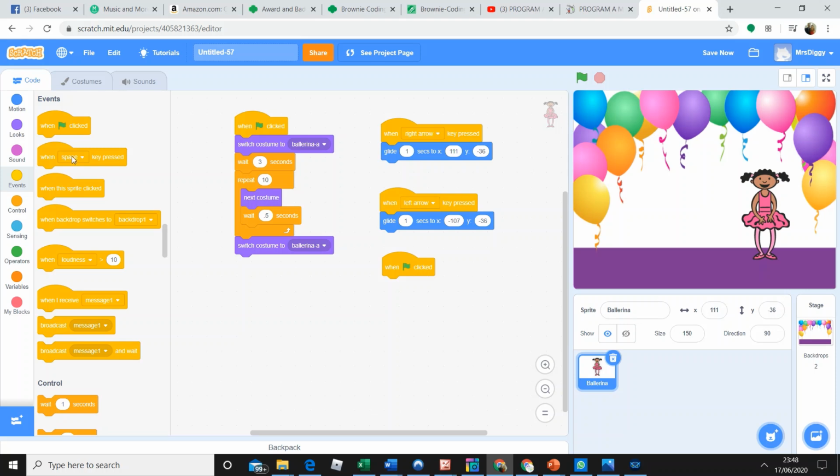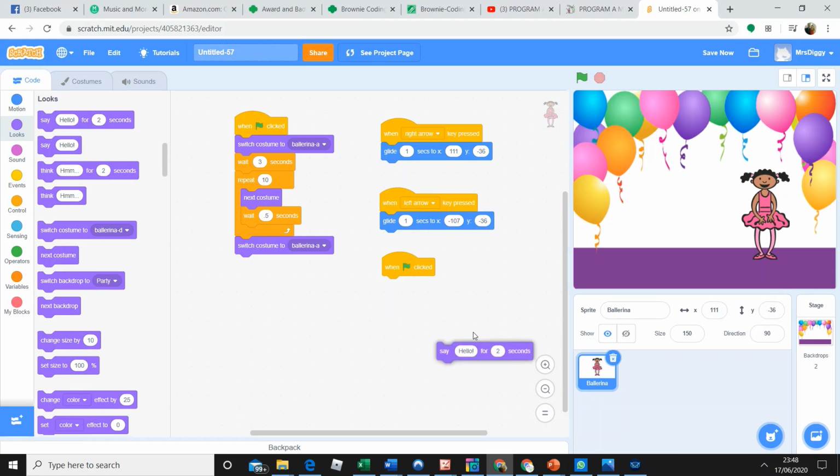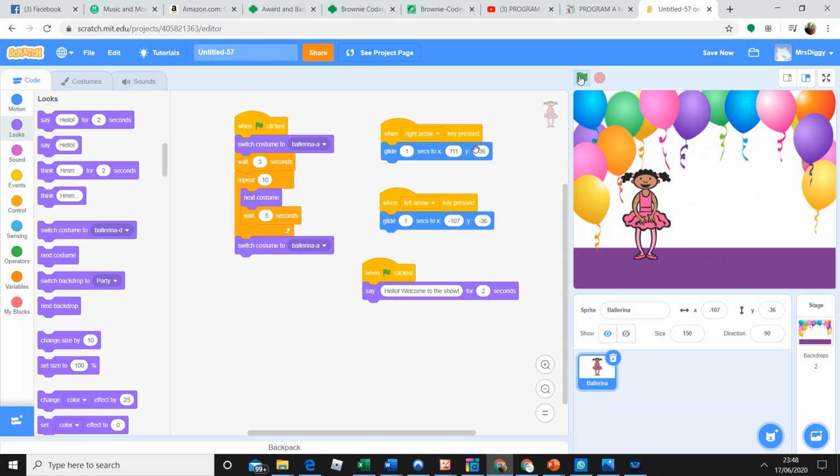So when the green flag is clicked, I don't just want her to do this, I also want her to do something else. So I'm going to get her to, let's go to looks, let's get her to say, hello, welcome to the show, for 2 seconds. Okay, so let's try that out. When I press the green flag, hello, welcome to the show. And now she's started her dancing, and we can move her around, gliding from side to side.